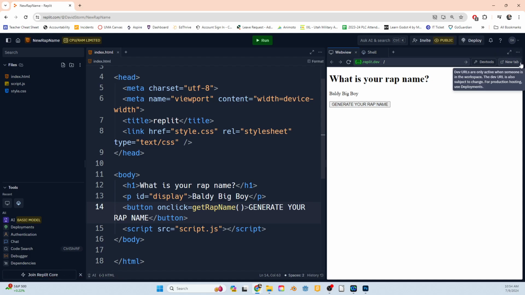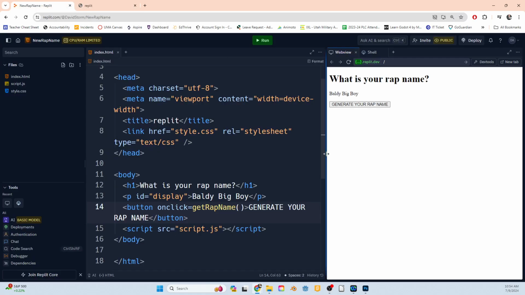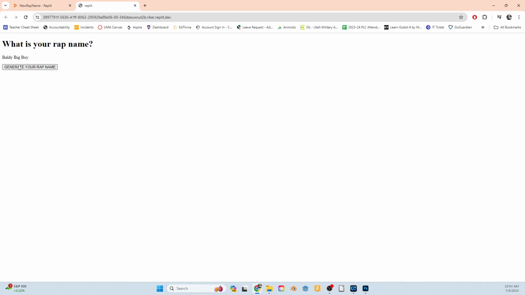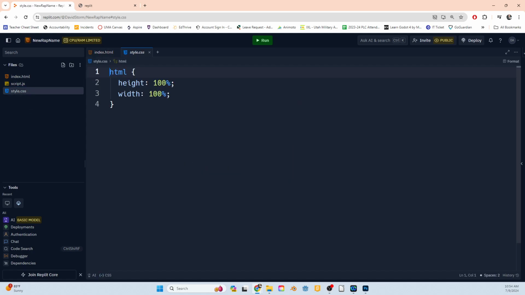I'm going to show that in a new tab and get rid of this here. Okay, that is all the HTML that we need. That's basically the website. When we click the button, it's going to replace this text with whatever our JavaScript comes up with. All right, let's get into the styling.